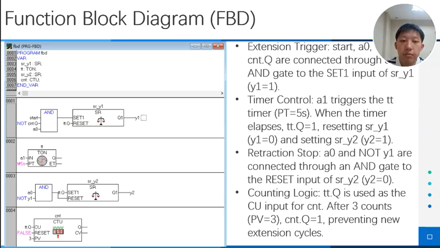After the timer is completed, the output of TT is 1, which sets SRY1 and sets SRY2, the set and reset block of Y2, at the same time, making the piston retract. Third, retraction stop. A0 and the NOT signal of Y1 are connected to the reset end of SRY2 through an AND gate, making Y2 0 and the piston stop retracting.